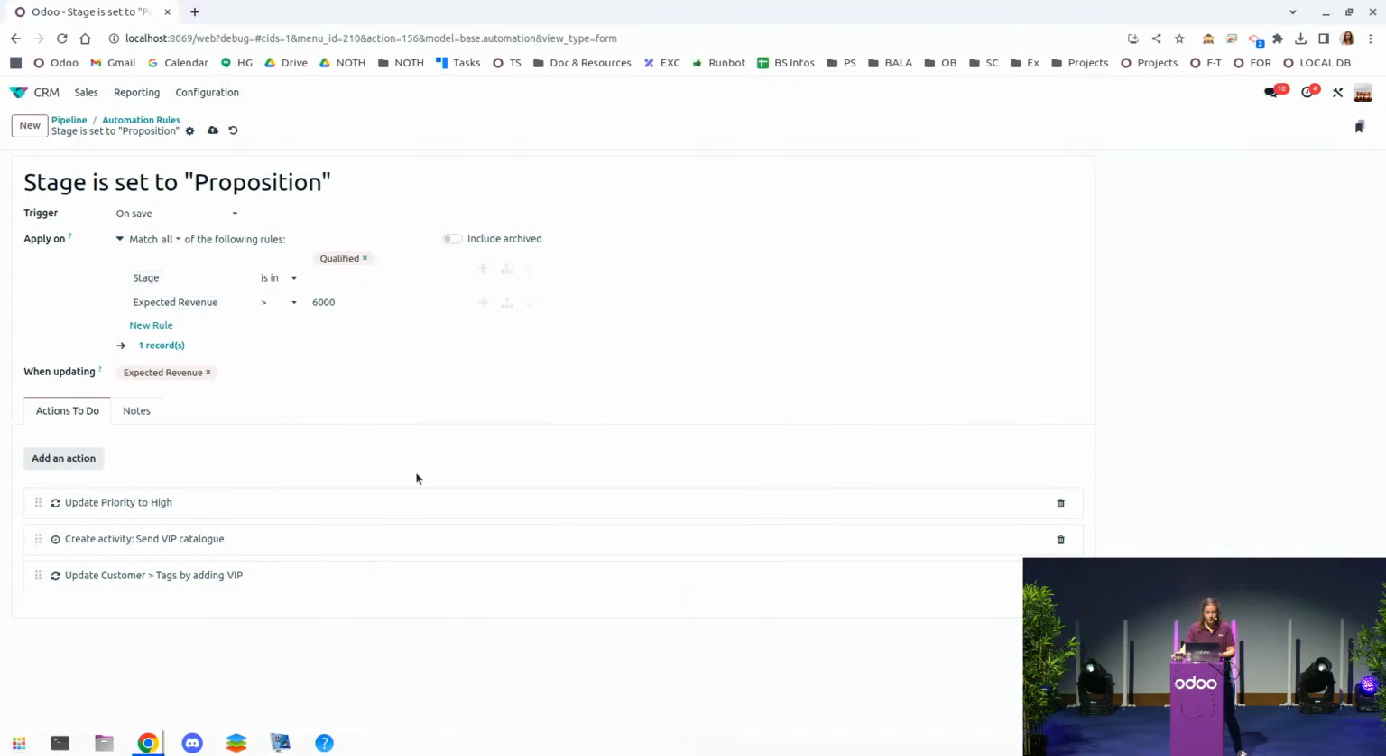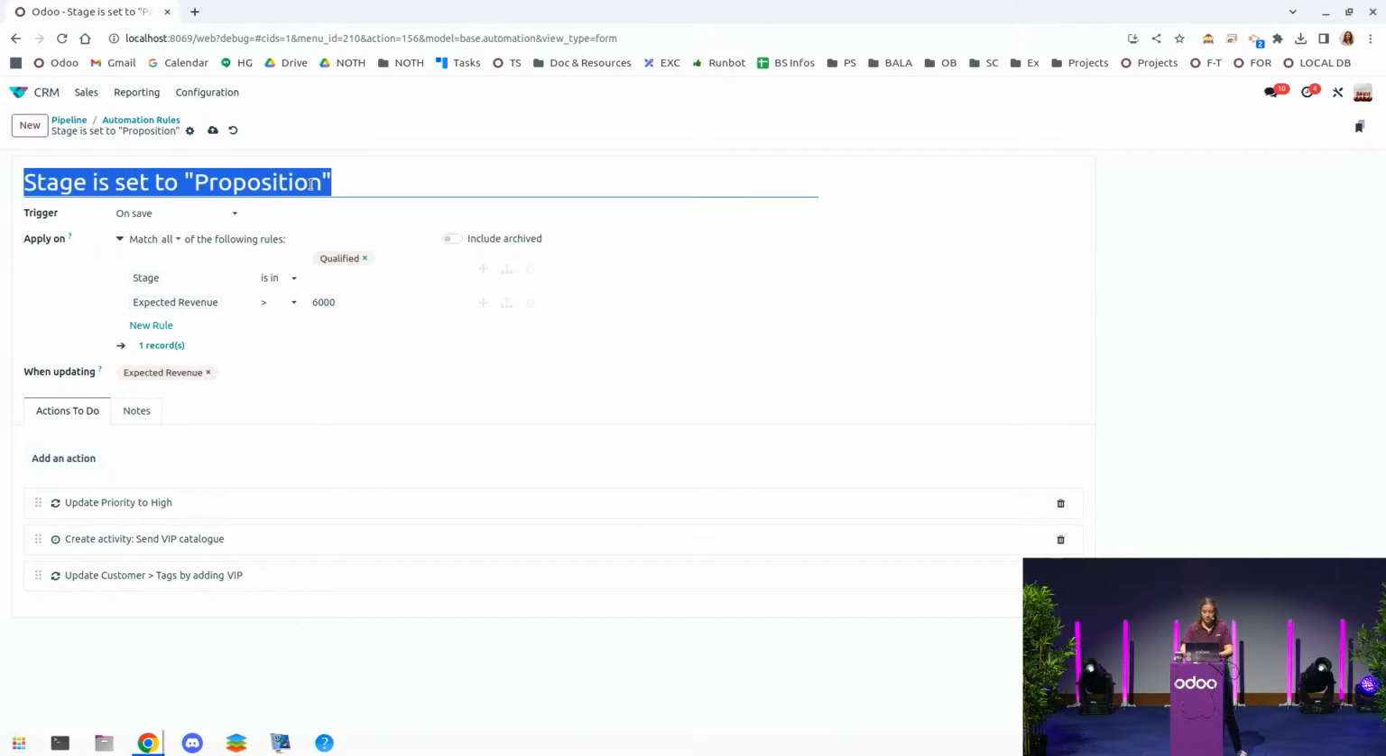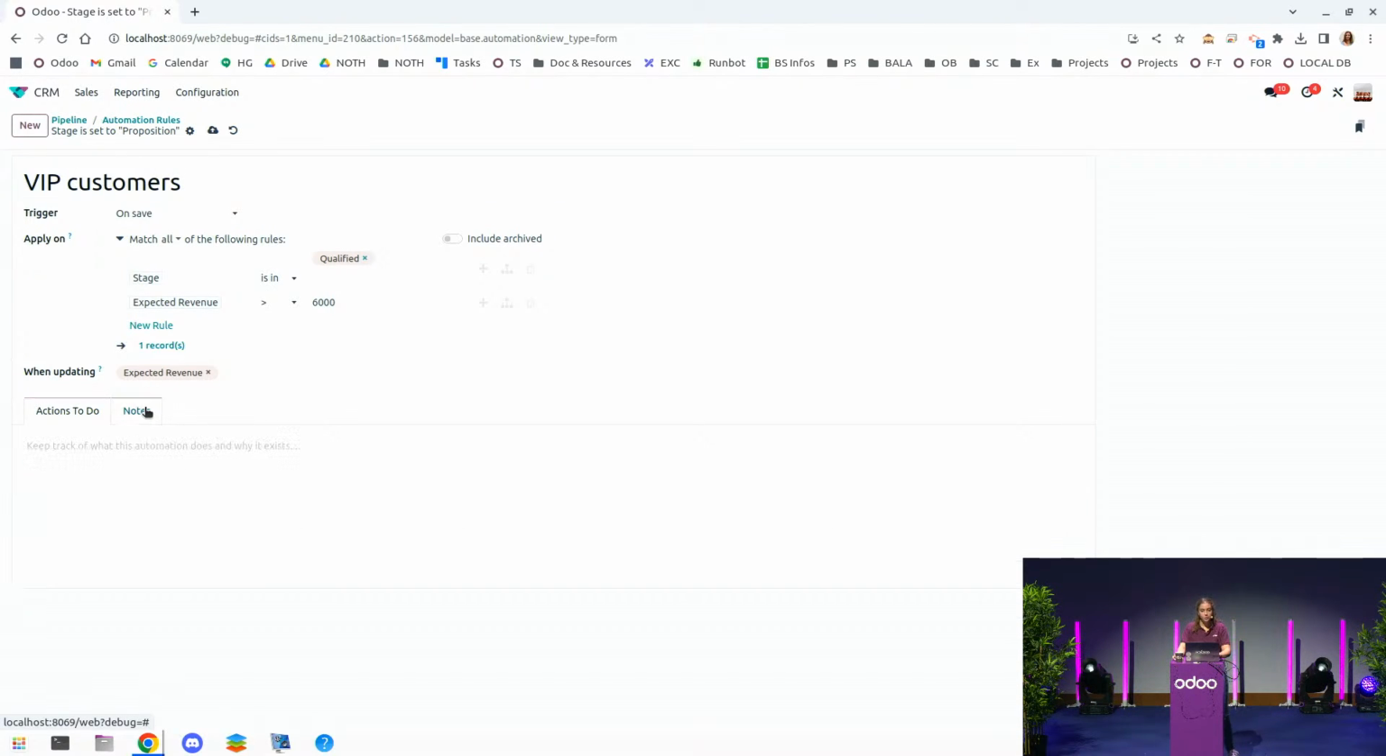Okay, save and close. Before I try this, I will just put it VIP customers. And I can also document it. So I have here a field with notes, and I can say that it was to update VIP customers, and so on and so on. Here, the idea is to put all the reasoning behind it so that your future self or even your colleagues know why the action was done.